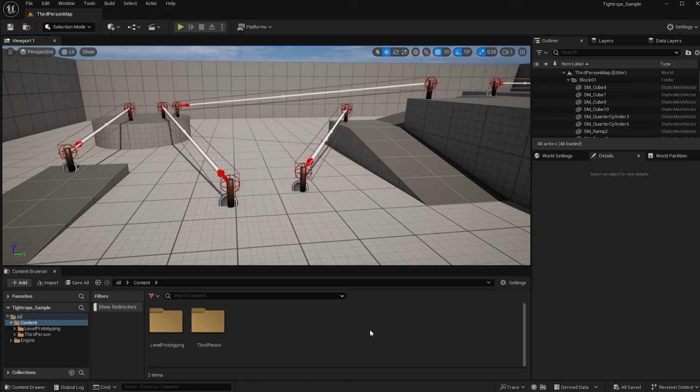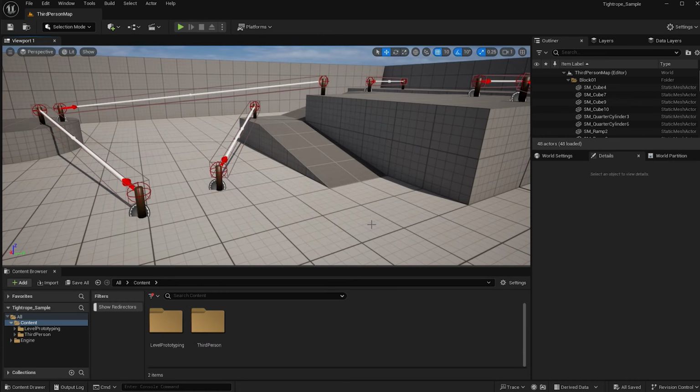In this video, I'm just going to go over kind of how it works. It's not going to be a full tutorial, but I'll just go through the general process of how the blueprint works. So if you open up this file, in here you'll have level prototyping. You don't need to touch that. That's just everything in this level.